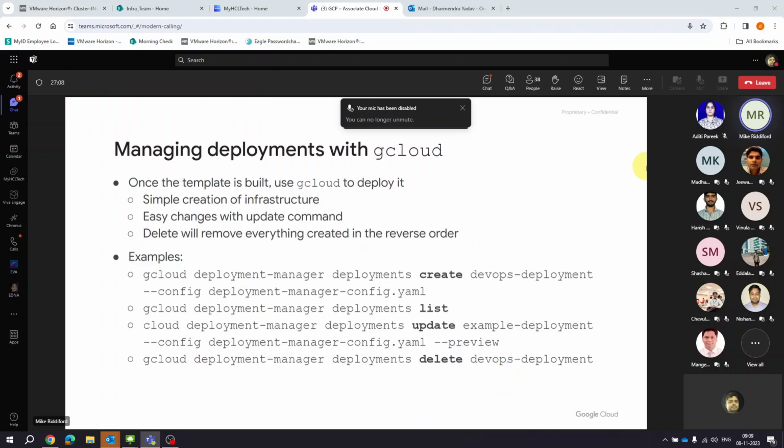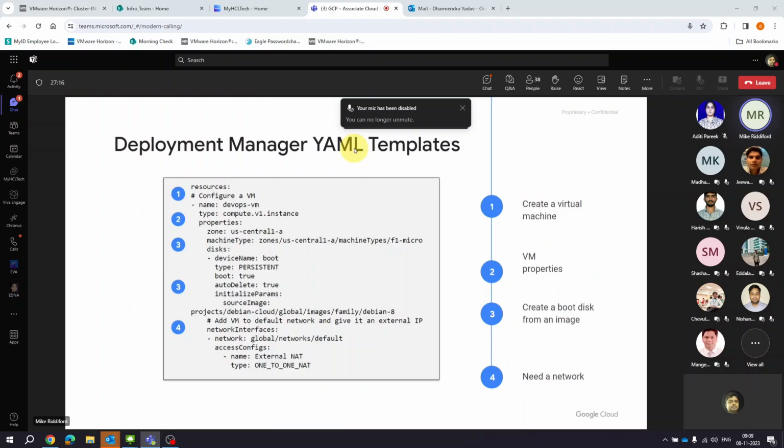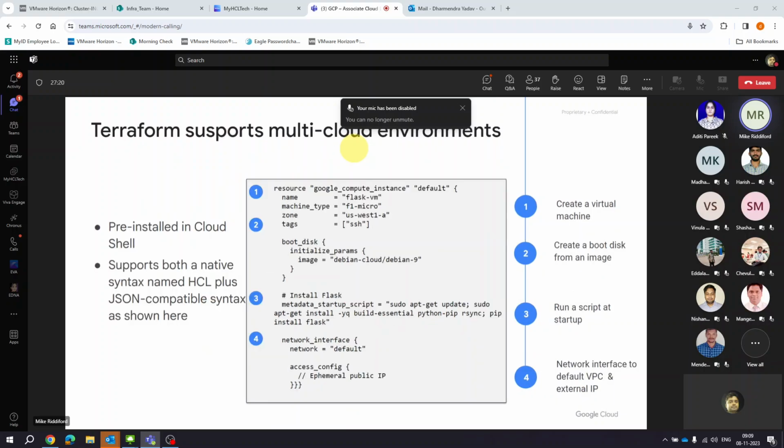Okay, now Terraform, on the other hand, as we said, supports multi-cloud environments. Deployment Manager is unique to Google Cloud, right? So over the years, Terraform has become the preferred infrastructure as code tool.